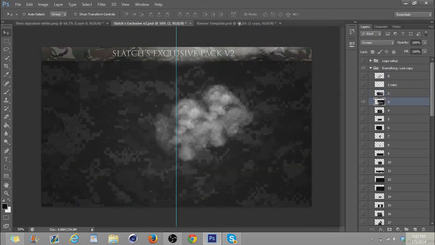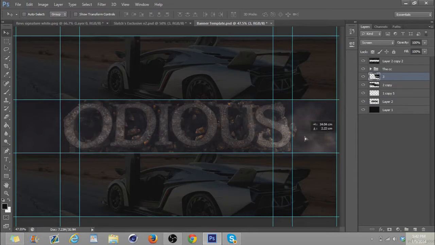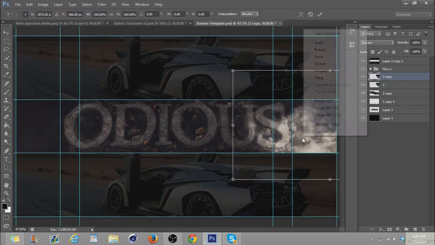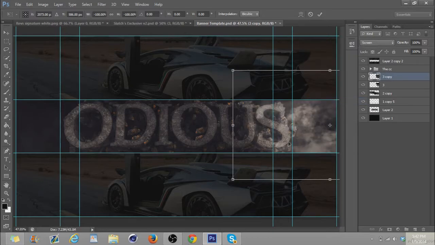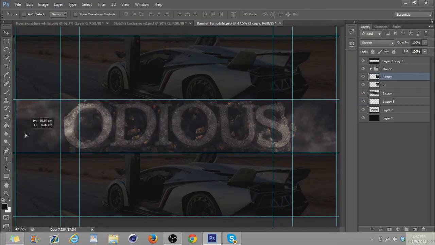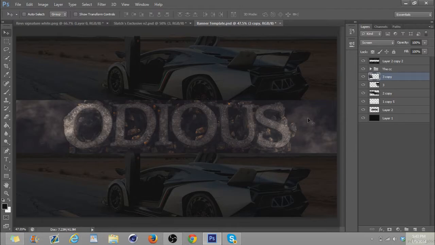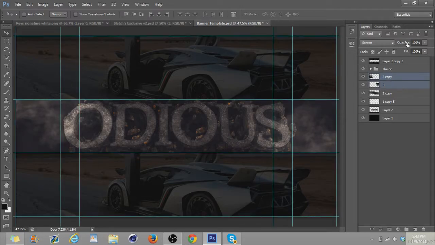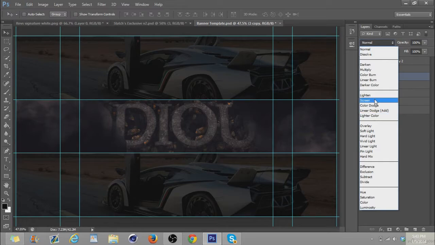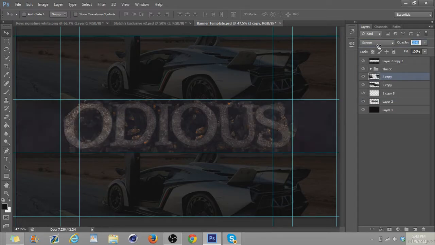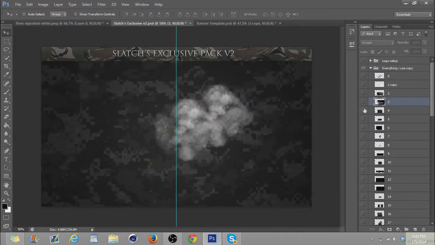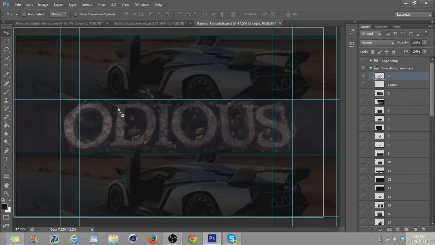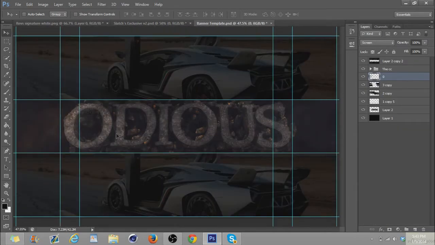Number 3. Bring it down. Put it over there. Control J, Control T. Rotate 180. And then put it like that. And pretty much the whole thing is basically just smoke, screen, lower opacity. And that's a lot of the background. And then after that, I put this in. It's colored smoke. And it is actually like a really nice touch to the background.